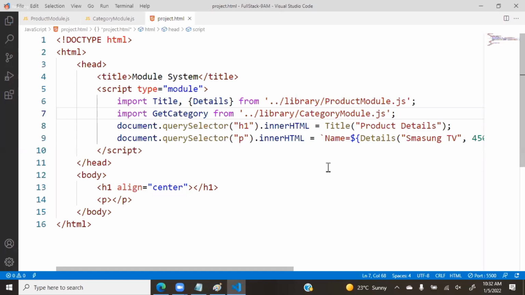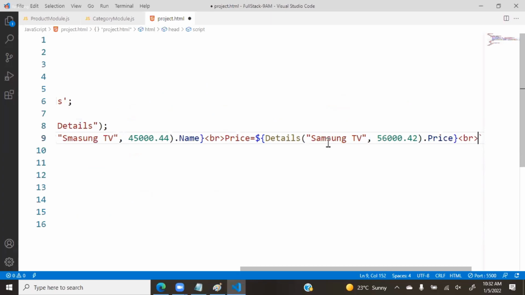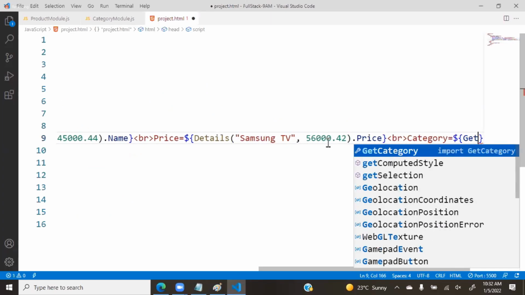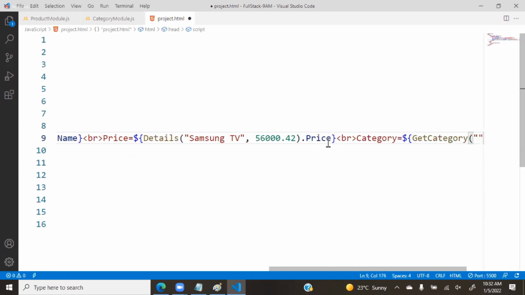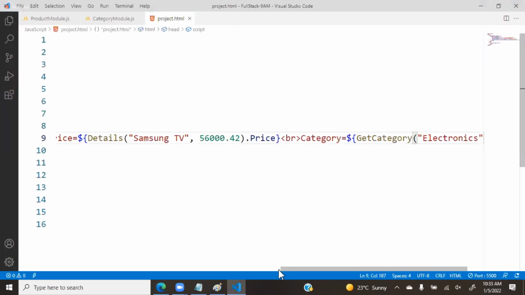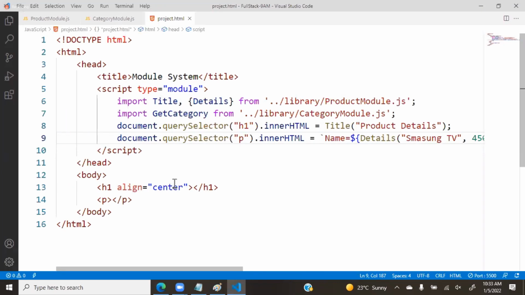And whenever you want to present it, here we have to access in the next line, category is equal to, this will come from getCategory and the category name. So category name is some electronics. That's how we are presenting. There can be multiple modules in a file. You can import multiple modules, you can configure multiple modules and use them.